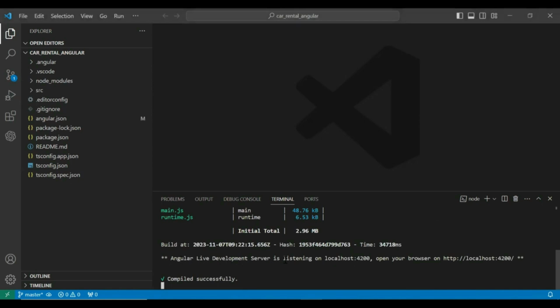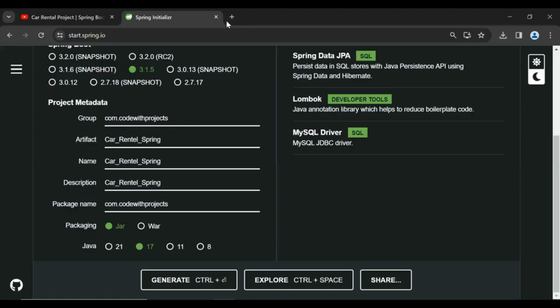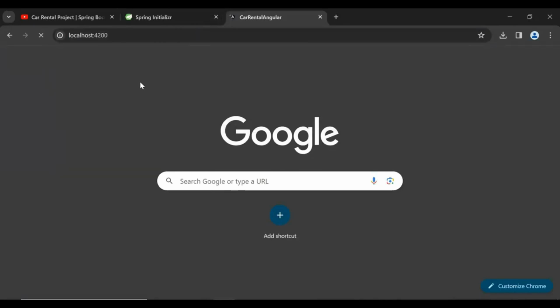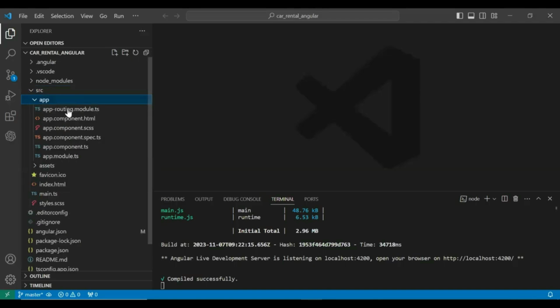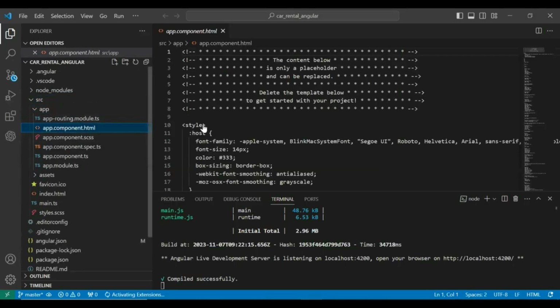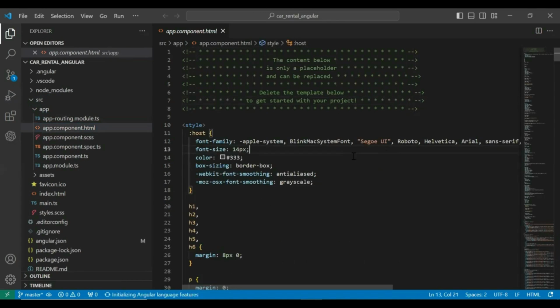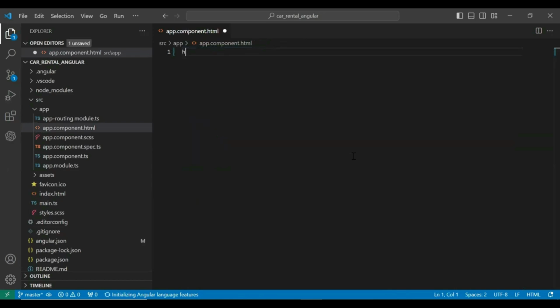Angular Live Development Server is listening on localhost:4200. So let me copy the link and go to our browser. You can see, let me open the src package, and here you can see the app.component.html file, and you can see the code that I already have in the Angular application. Let me create a new one. Let me remove all of this, and here I'm going to add an h1 tag.